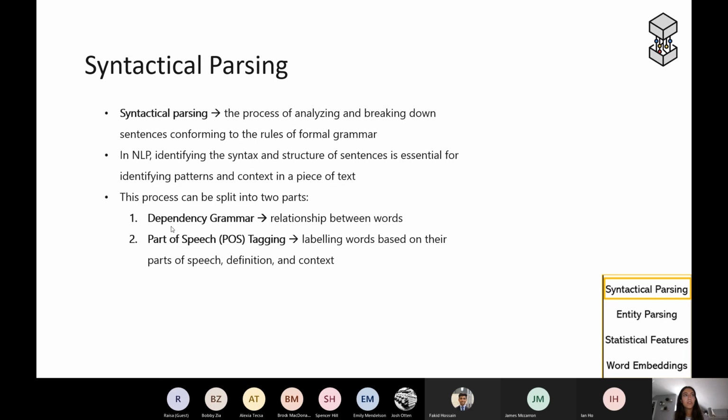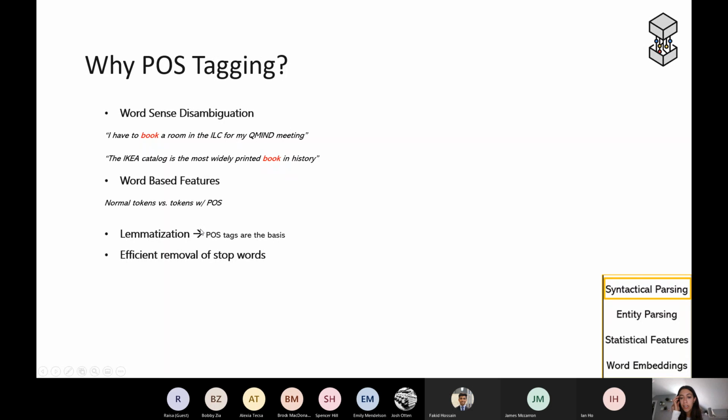Yeah, and then moving on to the importance of POS tagging. One of those things is word sense disambiguation. I have an example here where the word book is used in two different contexts, and in both sentences, they mean something different. The first one, I have to book a room. That's used as a verb. The second one is a book, like a physical book. POS tagging would help you identify what kind of word is in each by looking at the surrounding words.